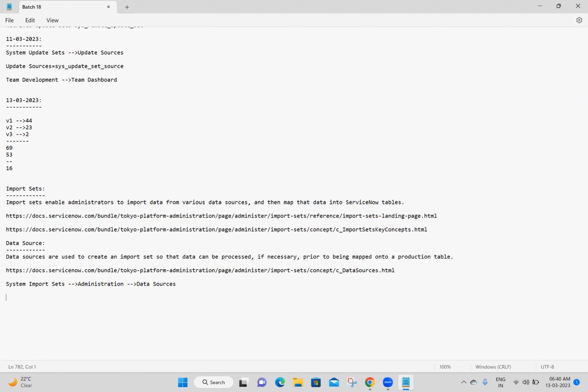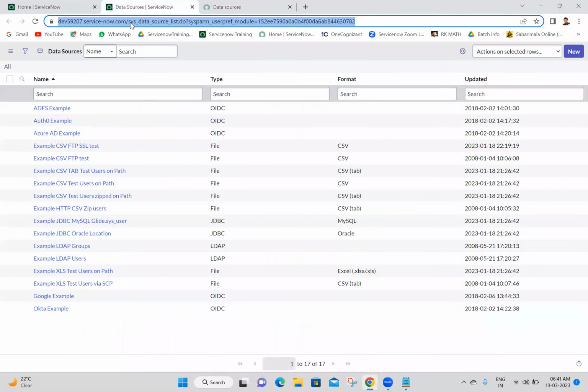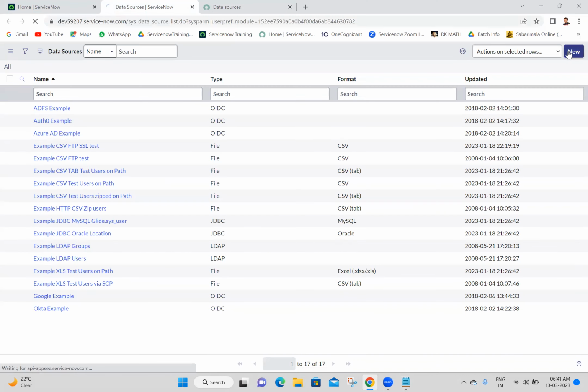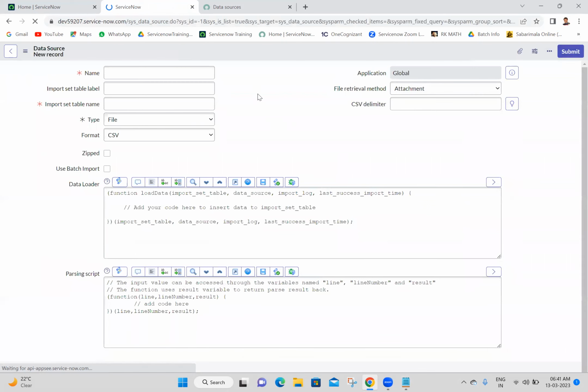Data sources. So the data source table name is sys_data_source. Yes, sys_data_source. Okay, this is the table name for data source. So I'm planning to keep one new data source here. I'm keeping the new data source form. This is the new data source form.